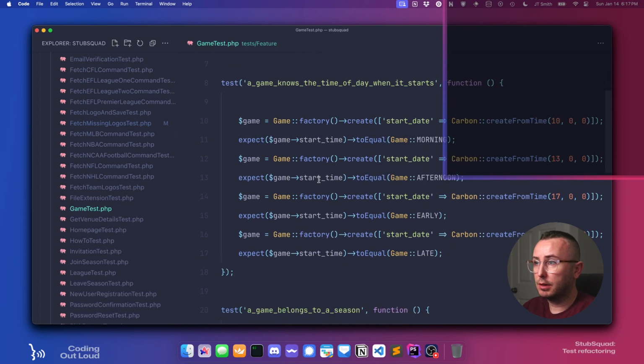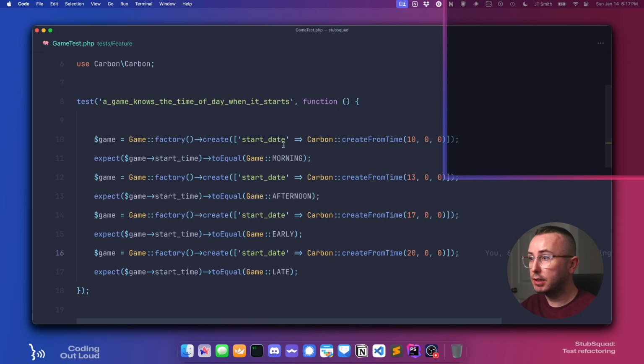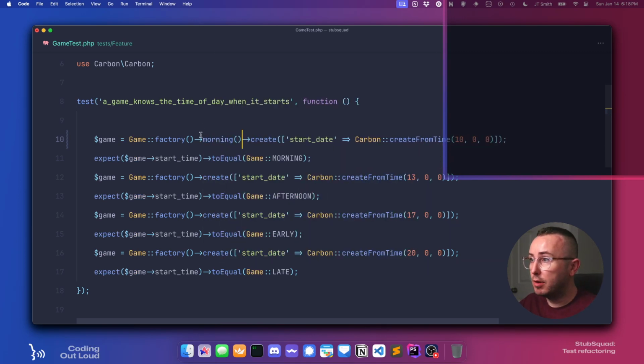Game test. Okay, so here is where we're going to extract some stuff. Each of these is a morning game, an afternoon game, an early game, and a late game. These are perfect examples of places where having a state would make sense, because at a quick look, these dates don't mean anything. How are we supposed to know what this really means? So what we want is something like morning, so you can compare right in the test when you're reading it that this is a morning game and it's supposed to equal game morning. That's what we're going to do here.